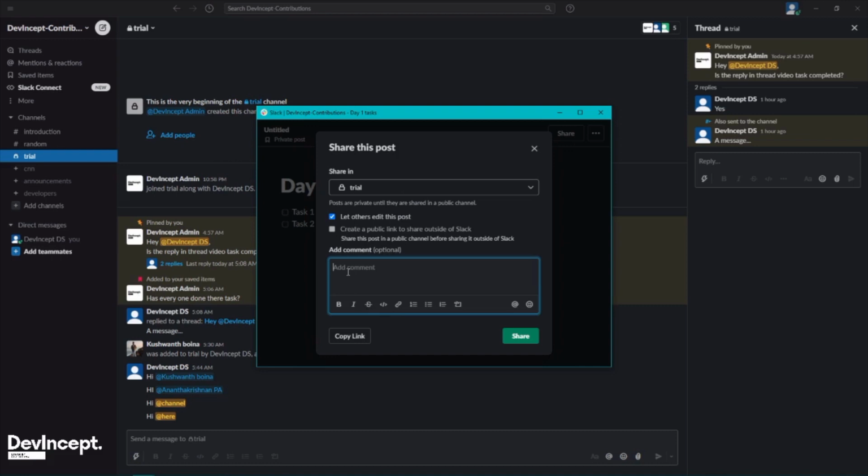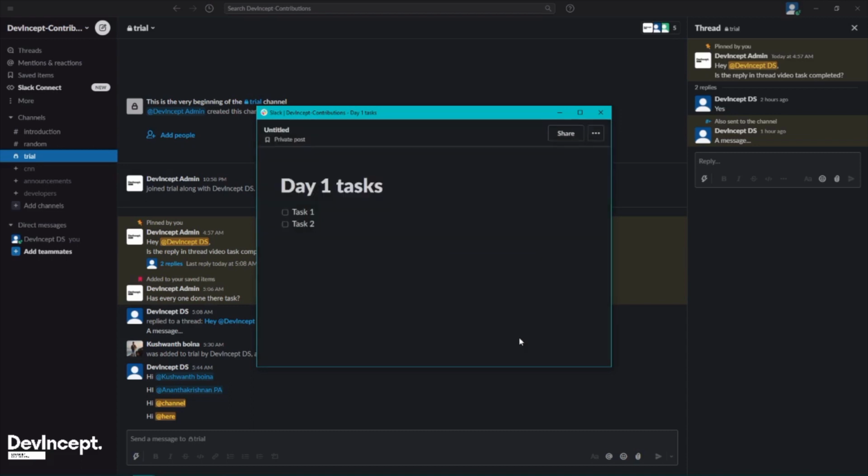You can also add a comment with it, day one tasks to-do list, and you can directly click on share.